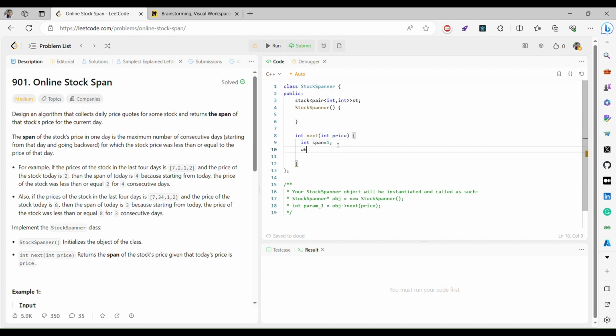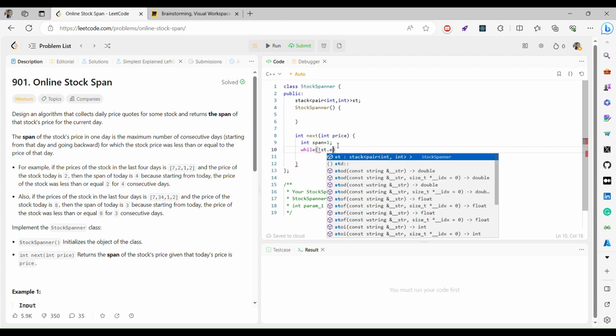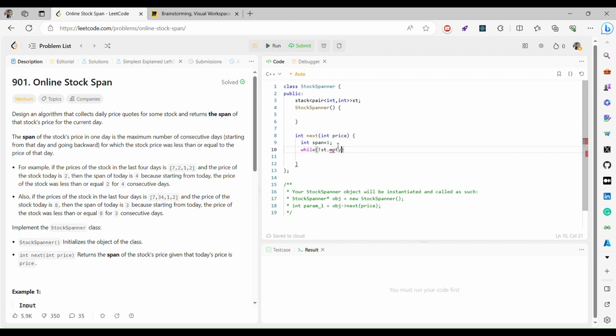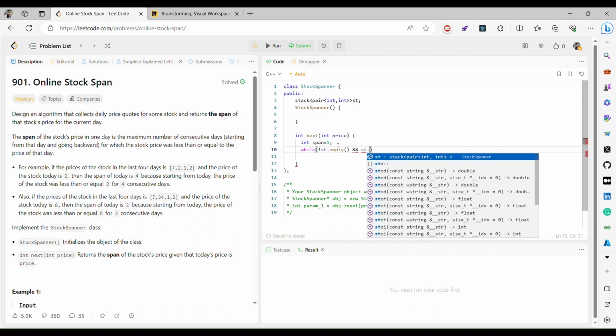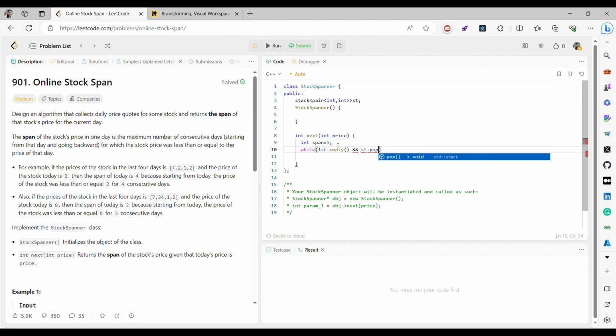Now what we are doing is this while loop. For most of the monotonic stack problems, we are using that while loop. While stack is not empty, then we will proceed further. And if stack dot top dot first, because we are taking the pair here, is less than or equal to the price, then what will we do?